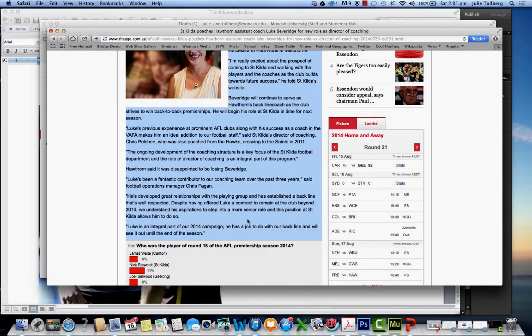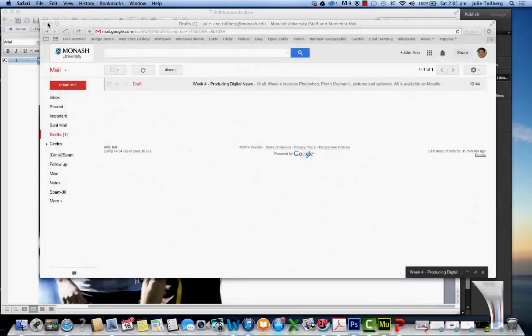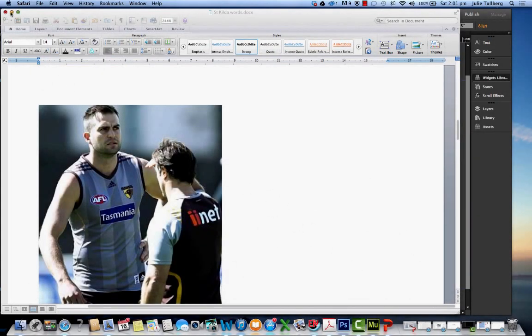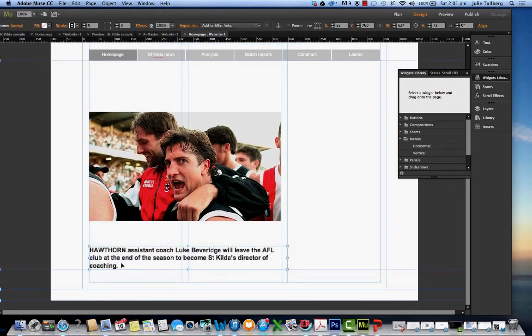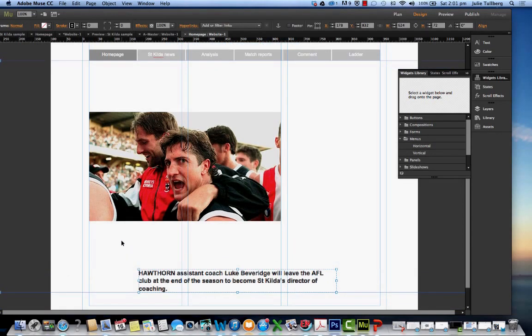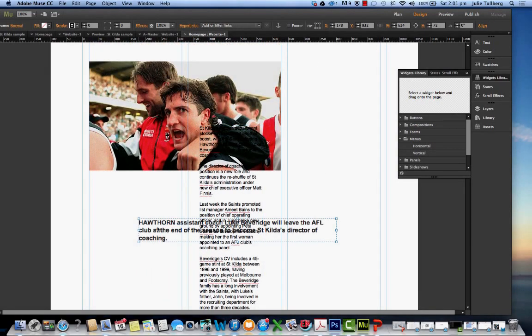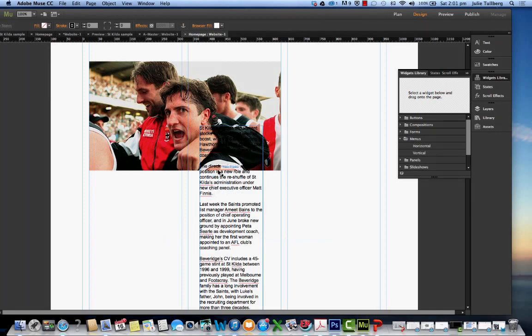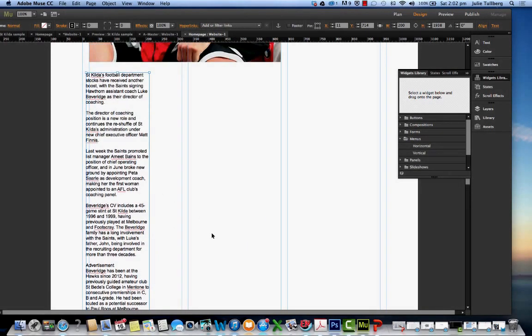I'm going to simply copy this text. Alright, just going to remove that, and I'm going to make a new text box and get rid of that other one. It's a bit funny. That's better. Okay, so I'm just going to get rid of that. Alright, so that's the text I need for the story, and I'm just going to put that into place.